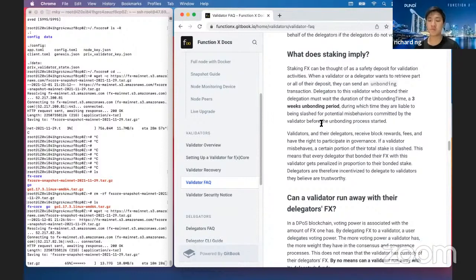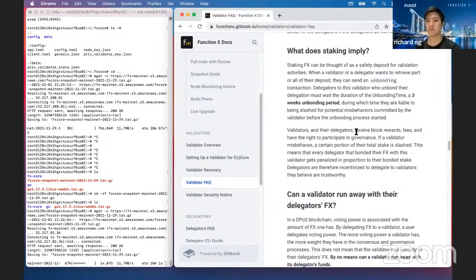Redelegation works in a way that if you want to redelegate to any other validator, your FX is still being staked, just with a different validator. You're not subject to this 3-week unbonding period. But there are obviously limits to that, which I will show you as well. I've answered some people on the forum, showing an article that clearly explains this.